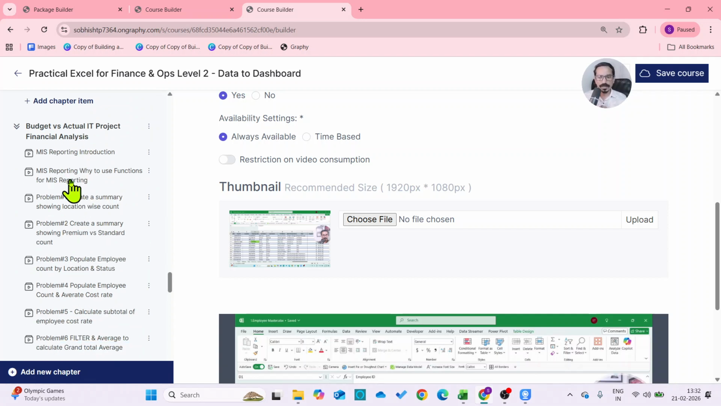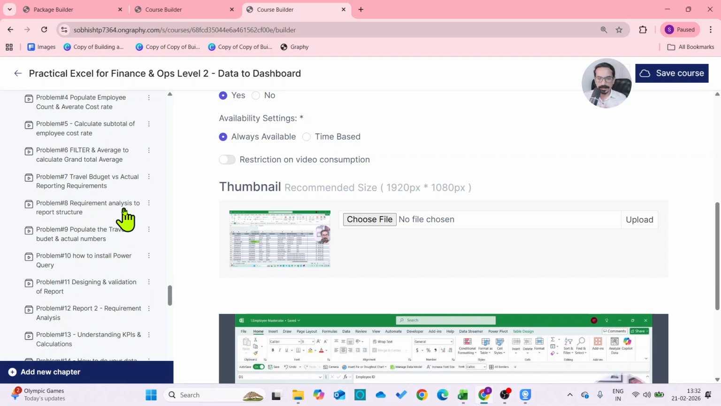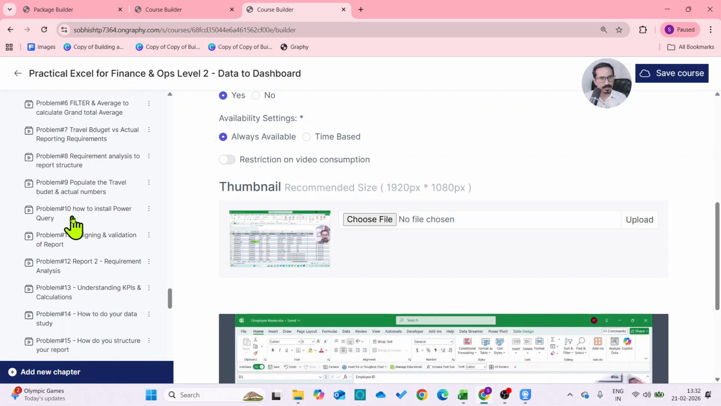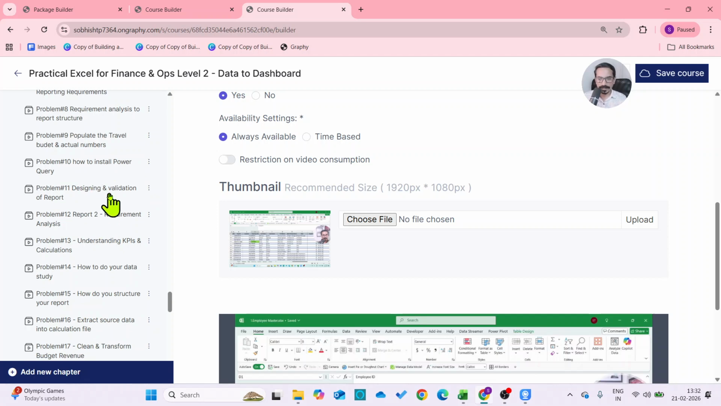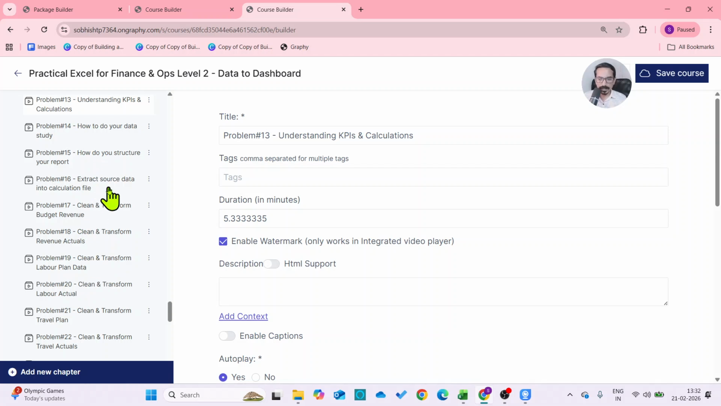Then I will teach you the MIS report, why to use functions, and how to create a summary. There's a lot of content here, like how to use filter and average to calculate the grand total average, and requirement analysis to report structure. So how do you analyze your requirements until you build the report structure, and then Power Query, designing and validation of the report, requirement analysis, understanding KPIs and calculations. So how do you structure your report?